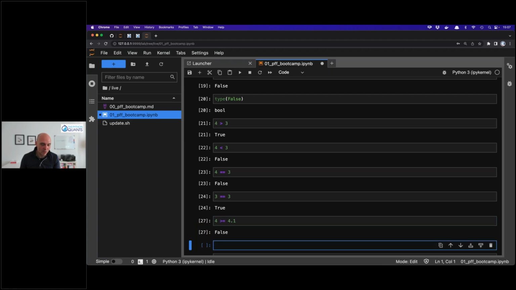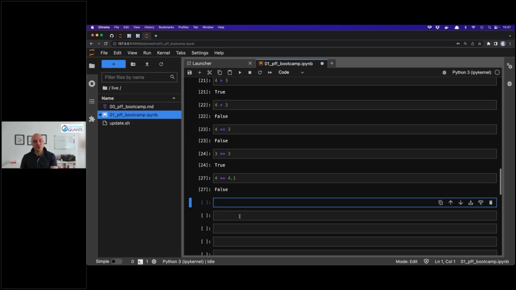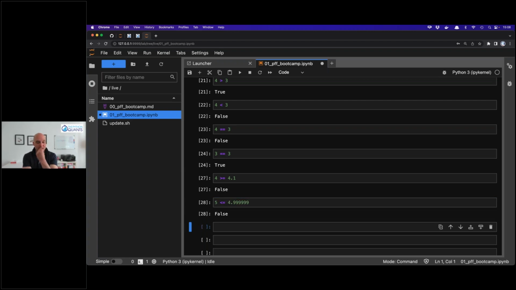So you see, of course, I can compare also integers to floating point values, and just to make it somehow complete, smaller equal than 4.9999. No, that's false. Right? So these are the comparison operators which give as an output another base data type, which is bool, which is a true or a false value here.